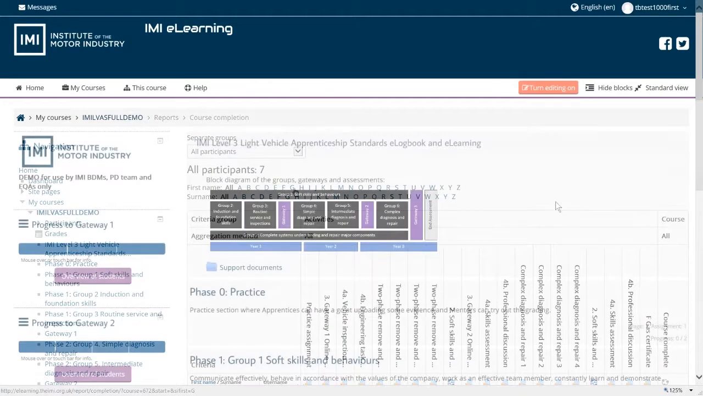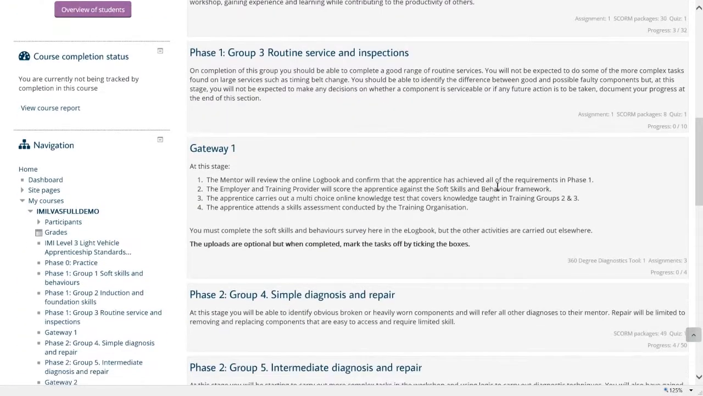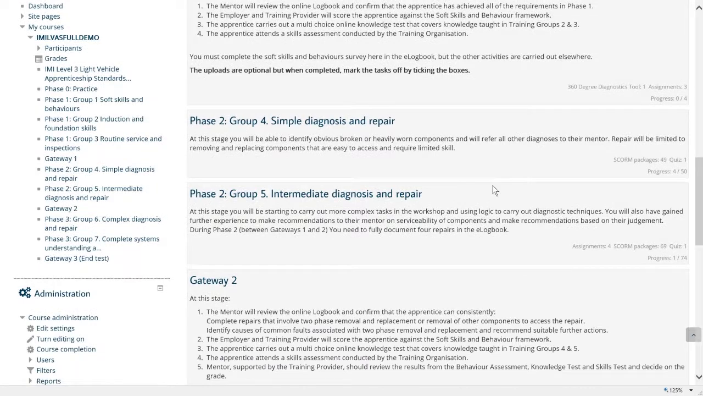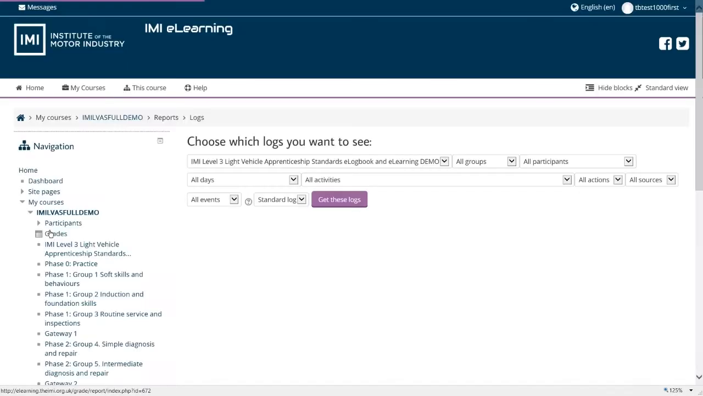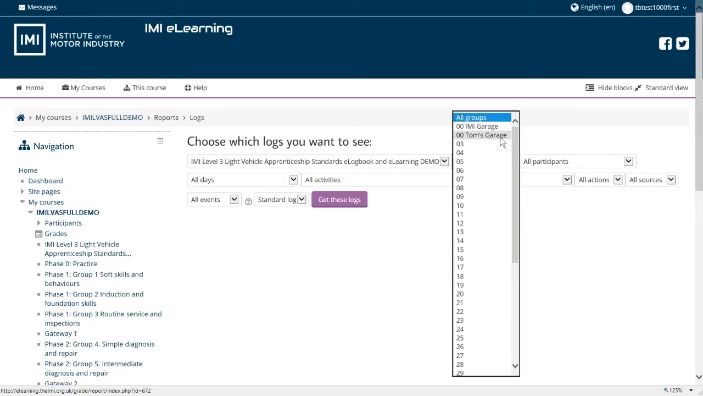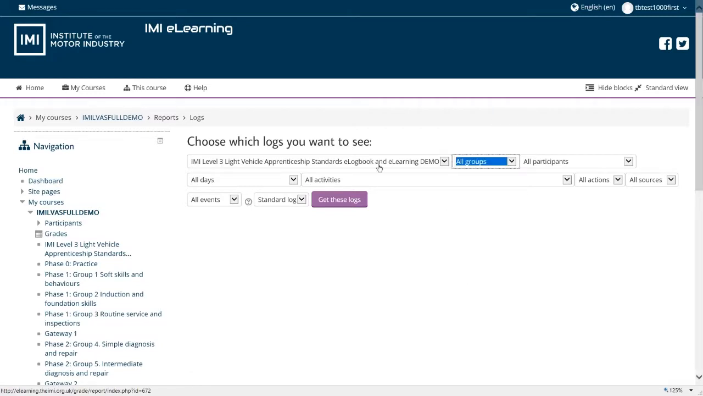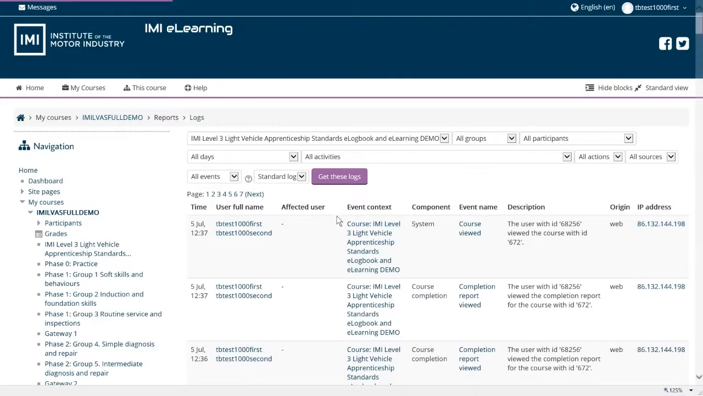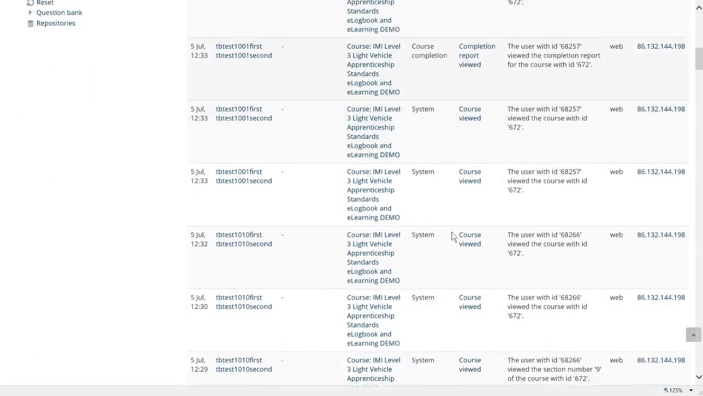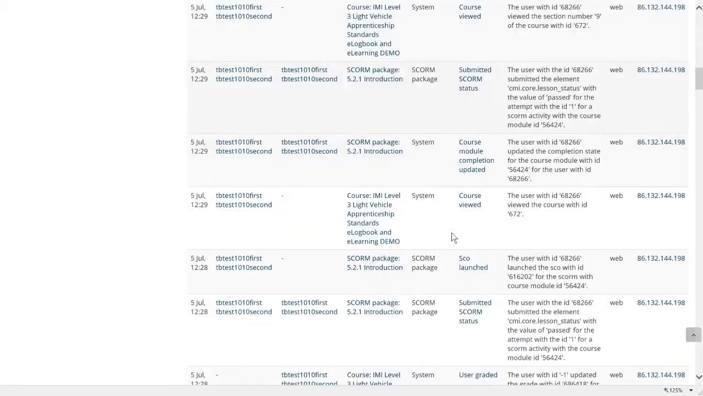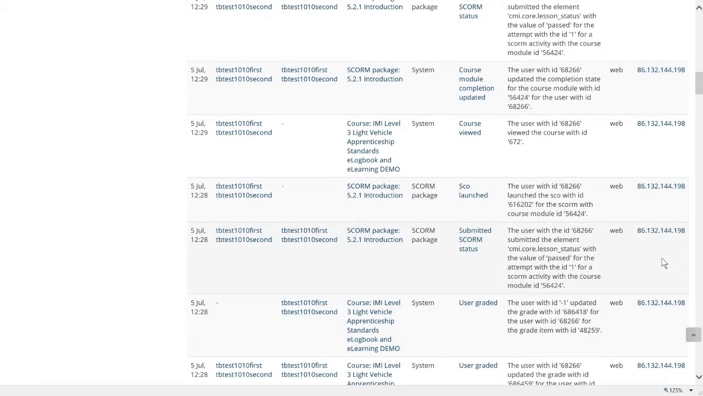Finally, from the main page of the course, if I scroll down, the other thing we can do as a training provider or as a mentor is to go down to administration, reports and logs, and we can then make choices about whether we're looking at all groups. So you can always select just one employer, or all groups, all participants, all days, all activities, and I'll just click this one to say get these logs, and you can see now how every little step that anybody has taken in the course has been logged. So you can see exactly what they've been doing, and you can even see where they were when they logged in.